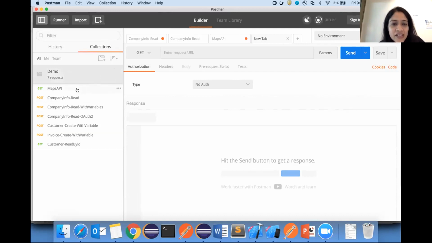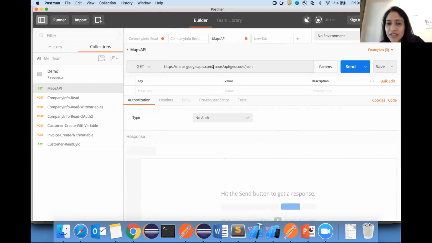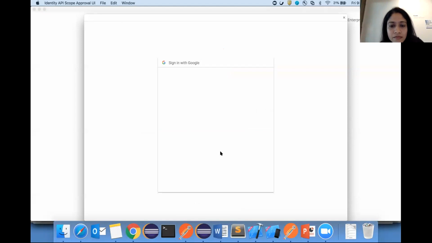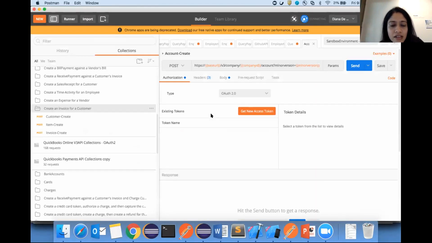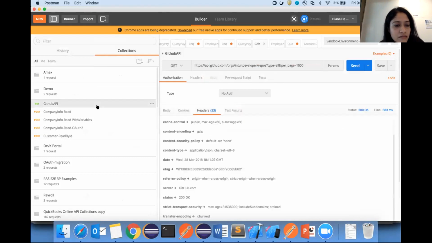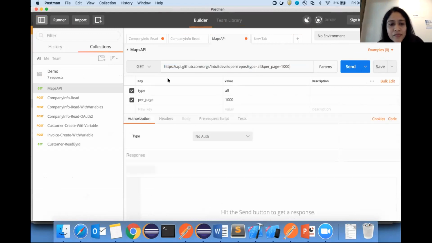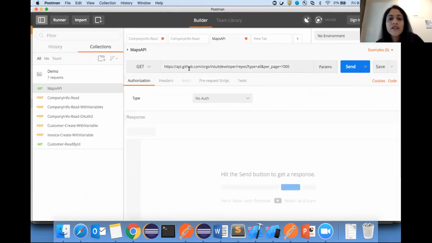So in order to get started, let's just use a very simple Maps API. This is Google's Maps API, and all I'm doing here is, actually, this is not the right API. Let me get the other one. Okay. Actually, let's just take the GitHub API. I lost my Maps API. Okay. So we'll use the GitHub API instead, since I lost the URL for the Maps API.